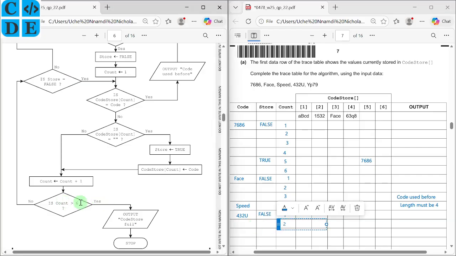Is 2 greater than 6? No, because count is now 2. So we go back up here. Is store false? Yes, of course it is false. So we take in here. Is code store 2 equal to this? So is this equal to that? The answer is no. So is it empty? The answer is no. So we go back here and increase count by 1.